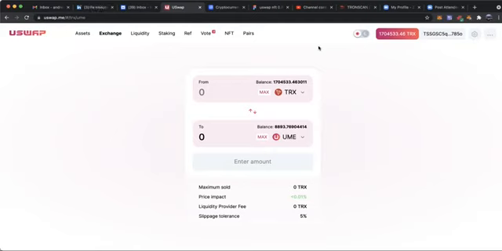Now, a lot of people are here to provide liquidity. What does that mean? Well, it means that they are entering two types of cryptocurrency into the smart contract protocol, for example, TRX and UME.